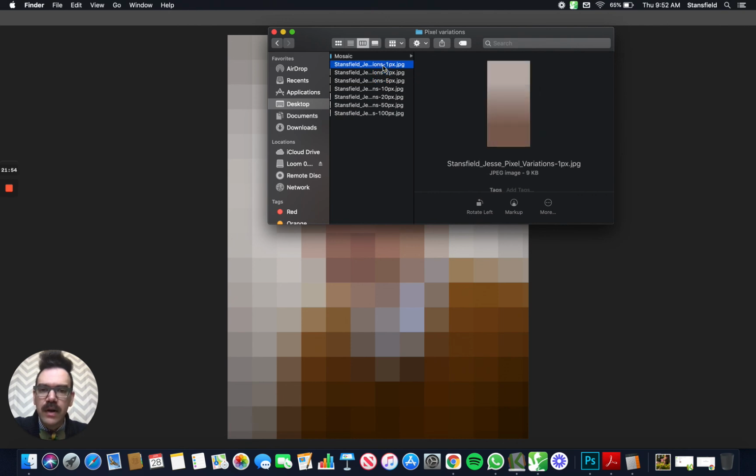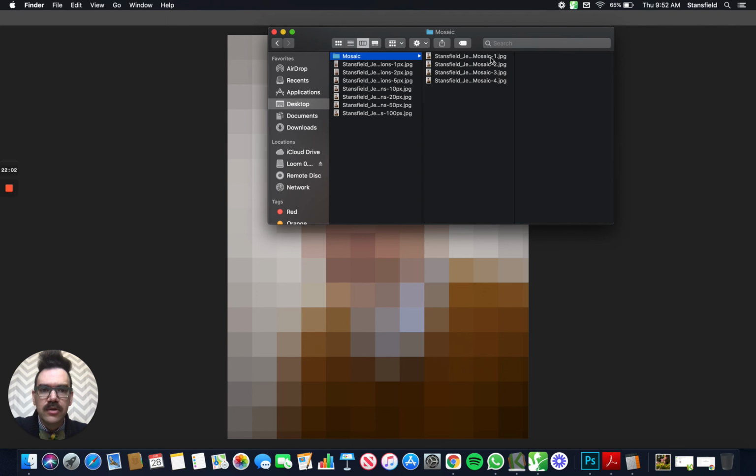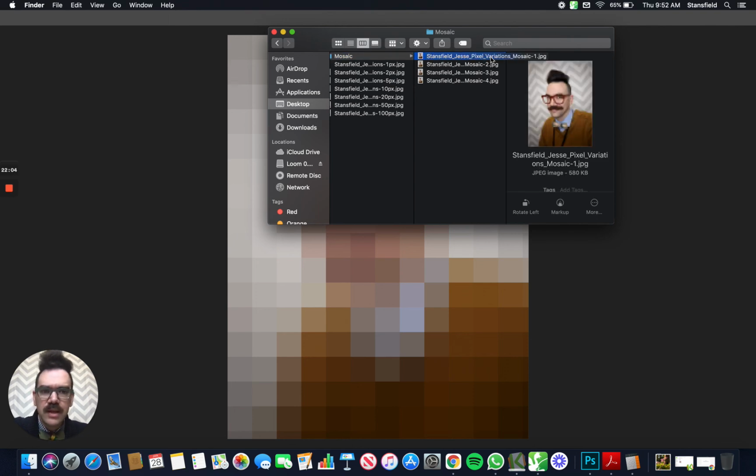But this is what I want you to do. Do variations of resizing. Start with 100, 50, 20, 10, 5, 2, and 1. And then use the Mosaic filter to do 4 variations. The fourth should be the maximum. The first should look something like that, the example, and then 2 that are kind of in between. And bring those to class, and we'll discuss what to do with them next after the fact.